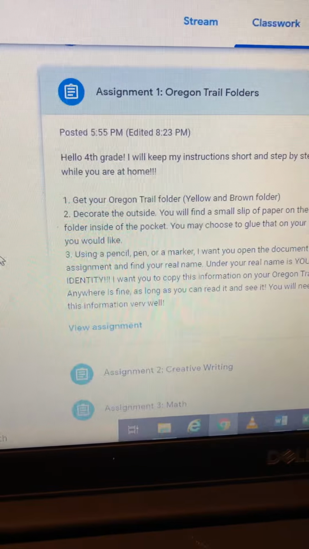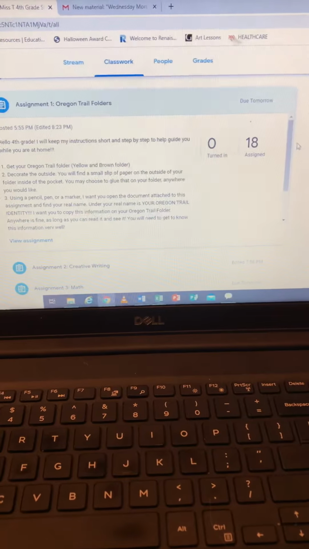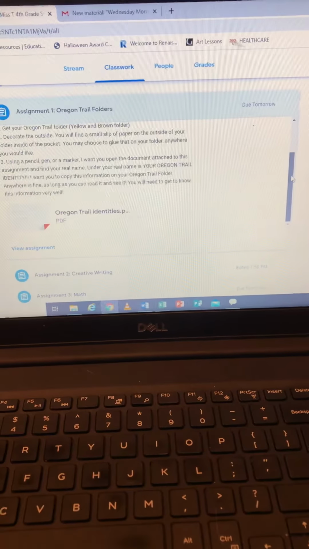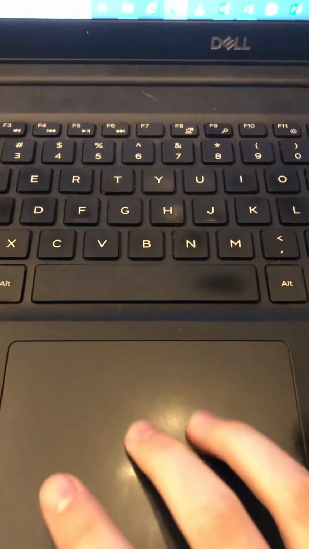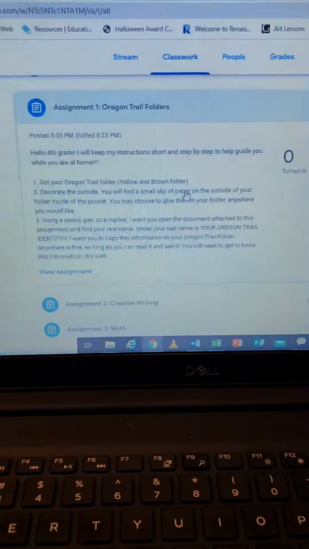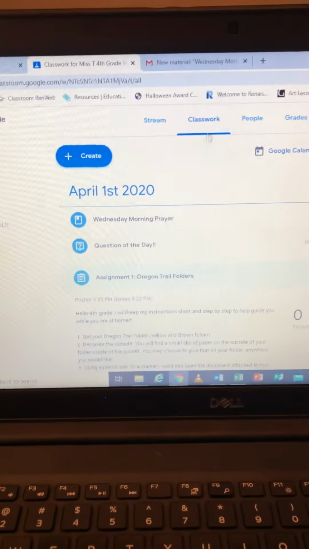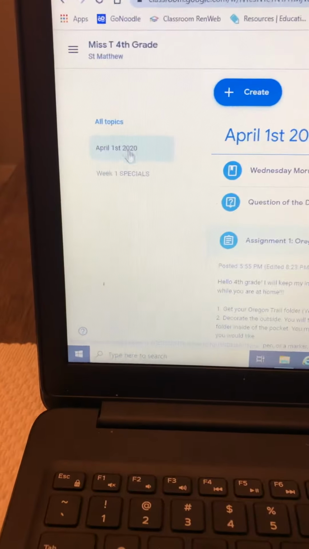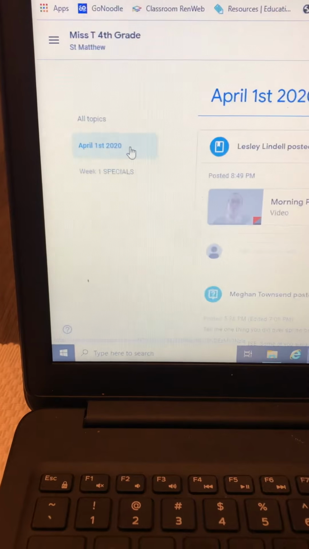Now, I want to show you a button. So see how it's kind of like small, and you have to use this guy right here to show the whole thing, or you use your fancy fingers if you have a finger thing like I do, and you can scroll it, or go all the way up where it says classwork, go to the side, and it should say April 1st, 2020. Go ahead and click on that. Now everything is going to be in complete order with all the directions.